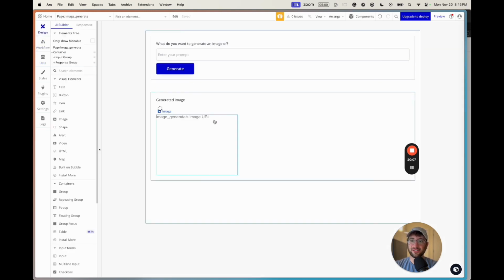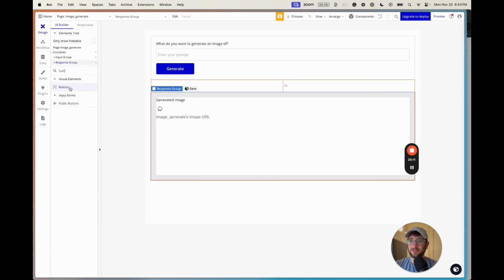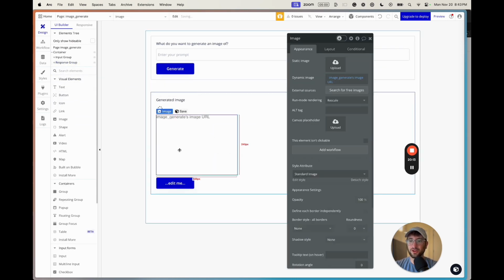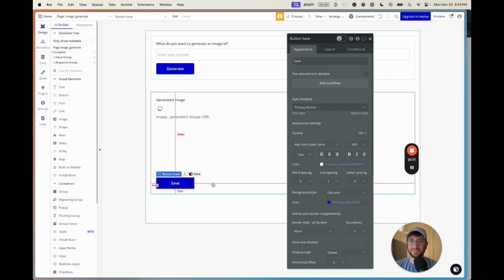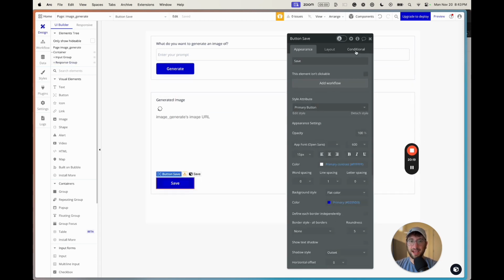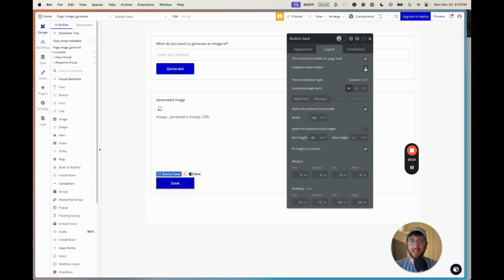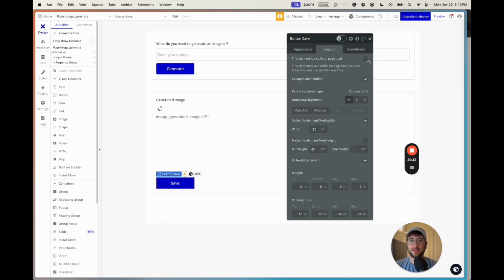So then let's go back to our designer. And what I want to do is just add a button. I'm going to search for a button, put it below that image, and let's just say save. So just a simple button there. I can also add under layout, collapse when hidden, uncheck so it's not visible on page load.